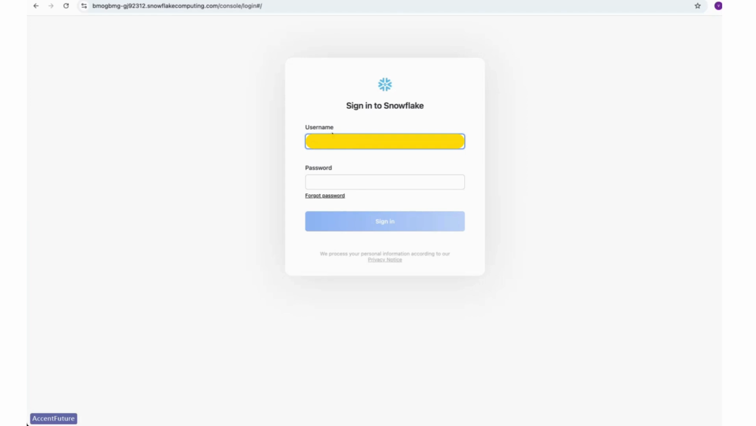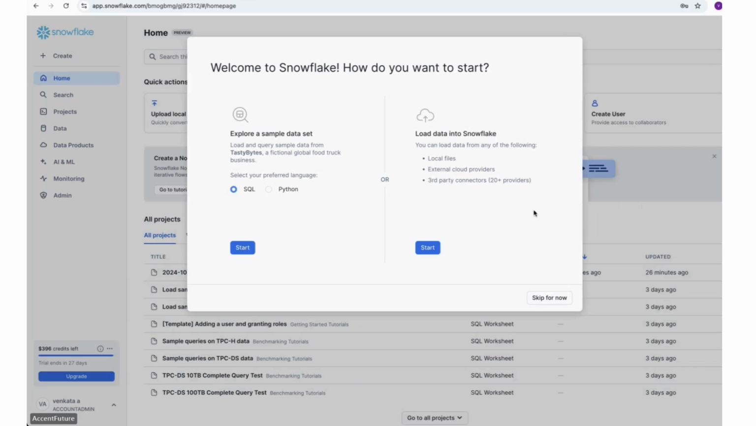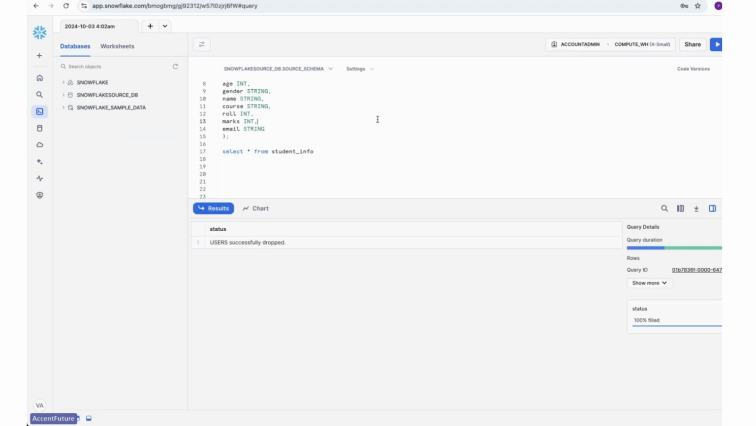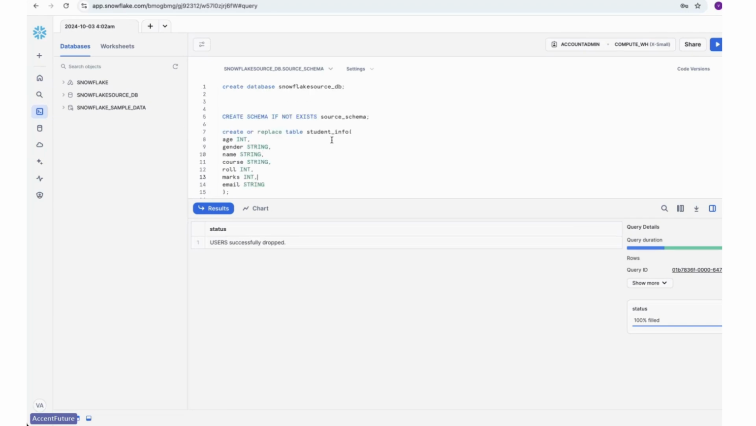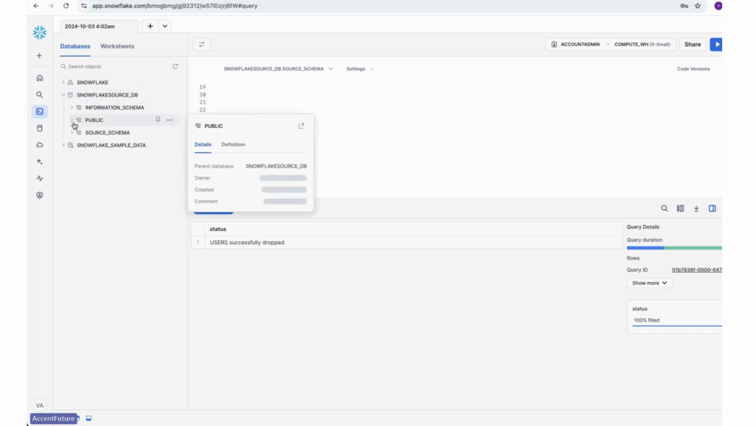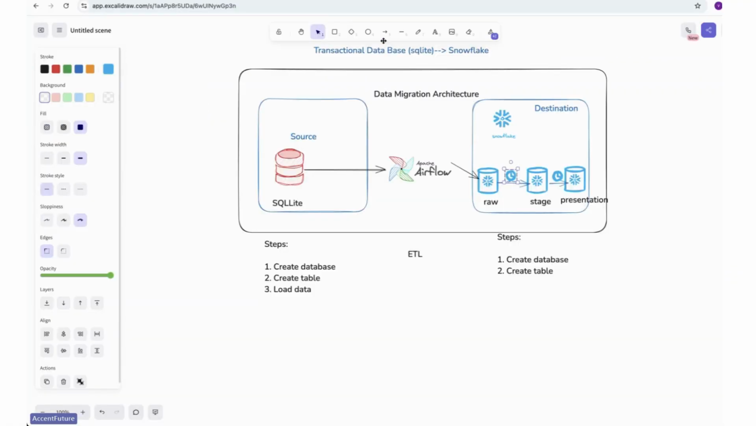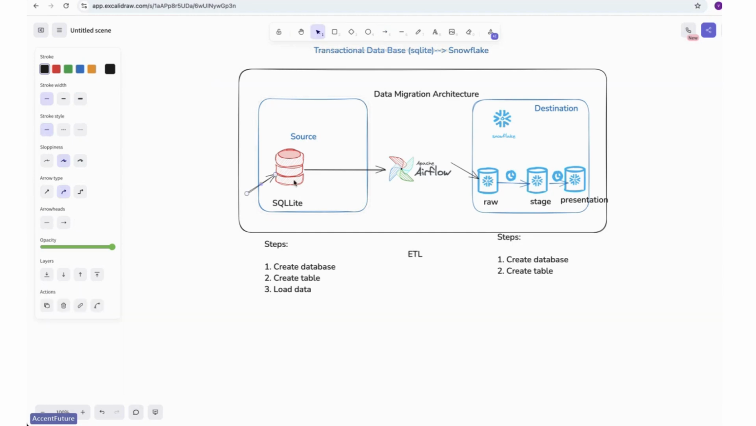So I have an account. Create a worksheet. We'll discuss these things later. Ignore these old session things. Now this is my Snowflake source database, and I have a source schema and a few tables in it. My requirement is that I'm going to create a SQLite database first, insert the data into SQLite, and then load that data into Snowflake using Airflow. That's the job.